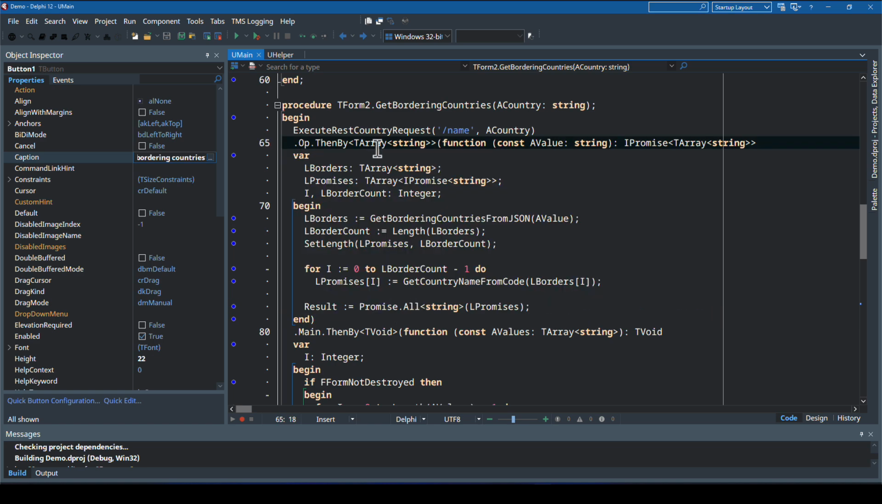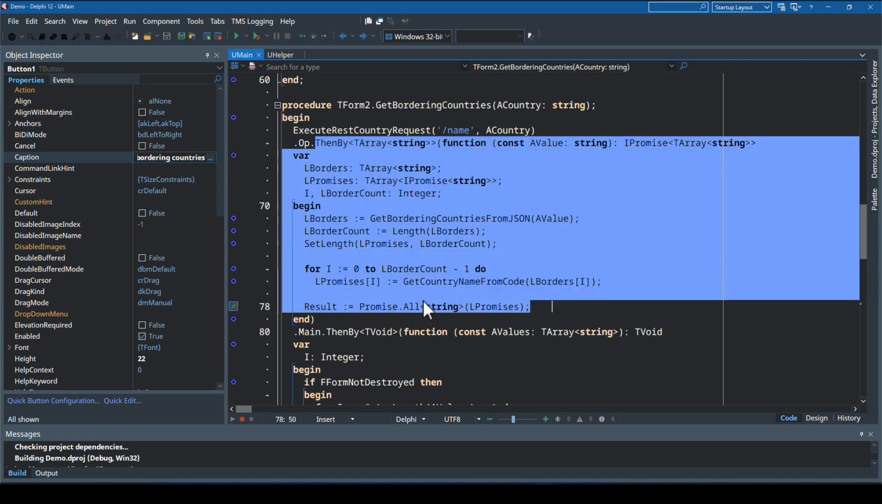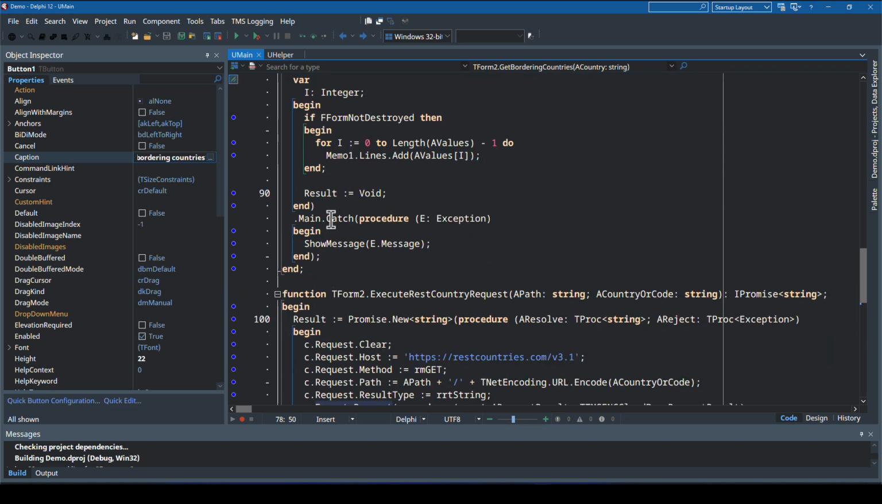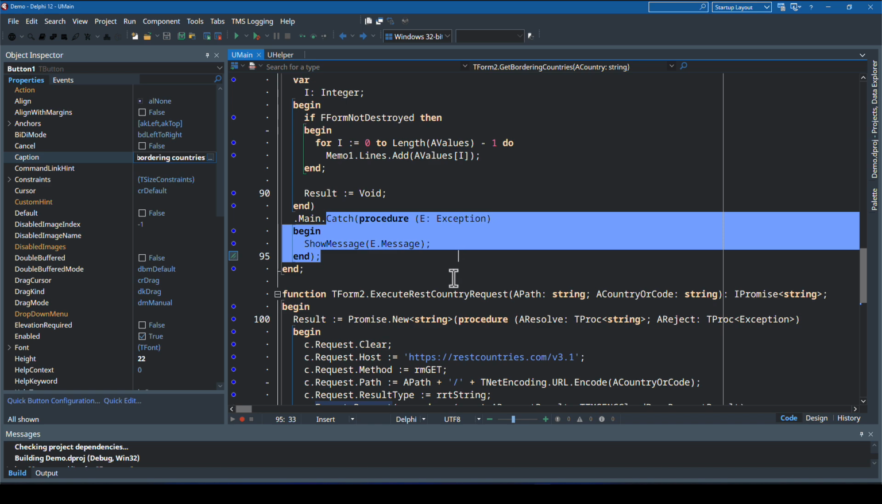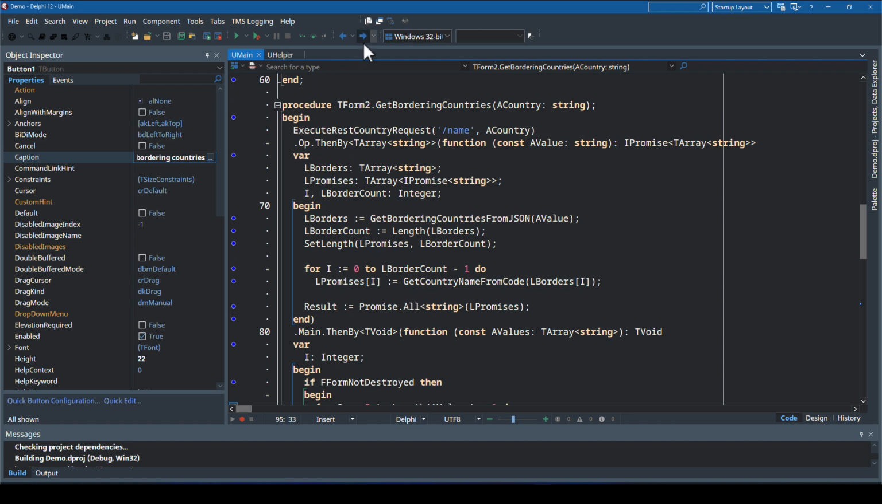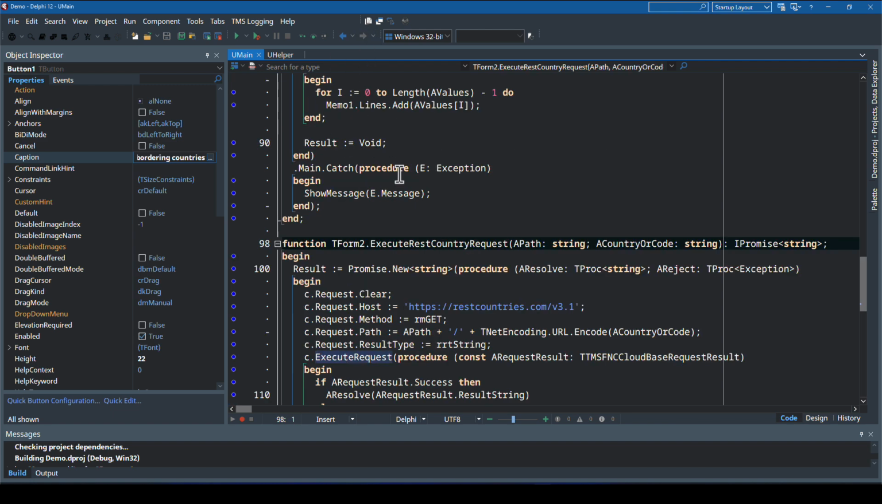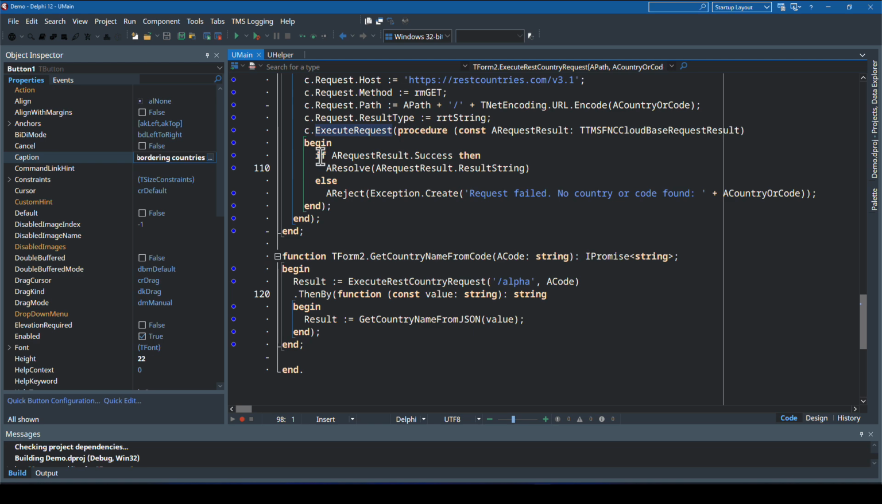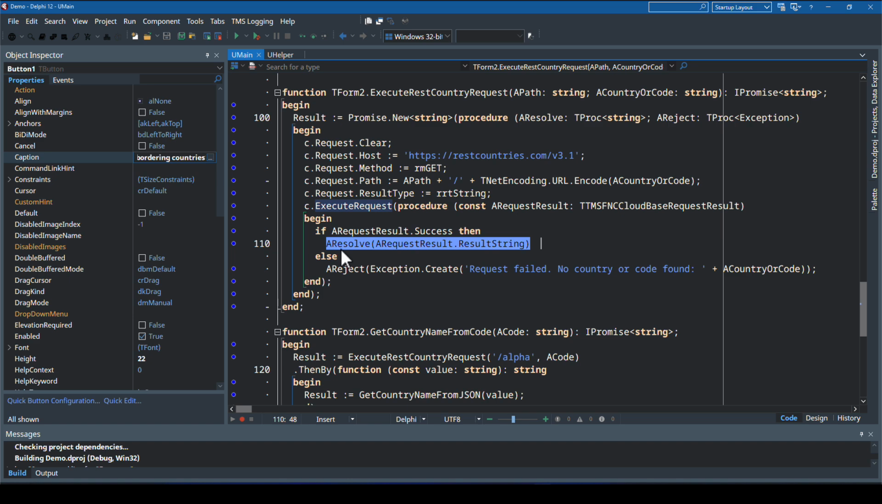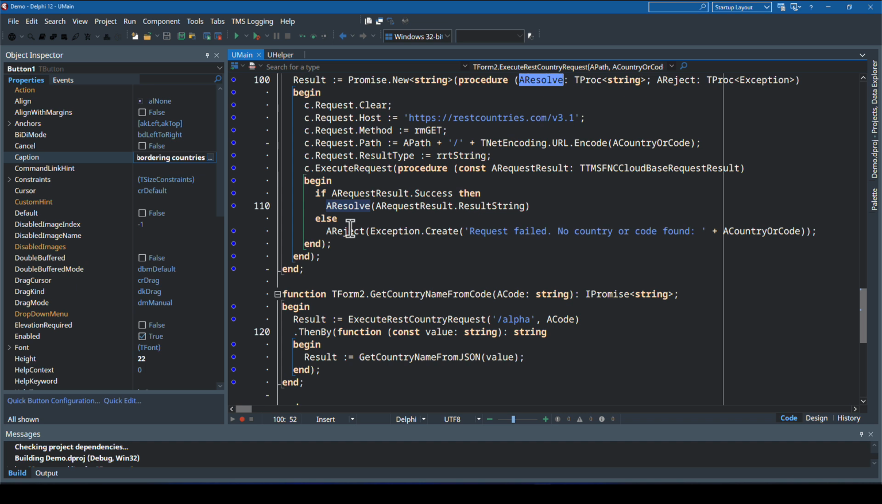With promises, you have the chance to say, if this is successful, then do this. And if there is some sort of failure, you have to scroll down here, then catch the error. That's the key point about promises. And if we go back to the request itself, you can see that we do just that. If the request is successful, then we resolve the promise. And this aResolve is this parameter here inside of the promise. And if it is a failure, then we will reject it.